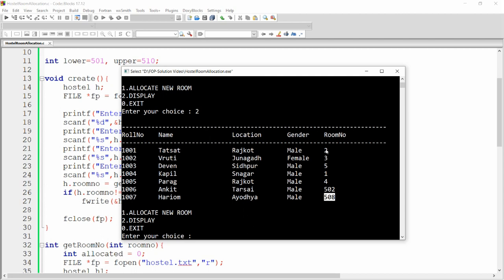See here, I generated the room number. All these room numbers are dynamic. I had not inserted the room number explicitly. This is automatic generation, and you can define the range also. And if you look carefully, for each student a unique room number is assigned. So this is the way you can develop the hostel accommodation system.